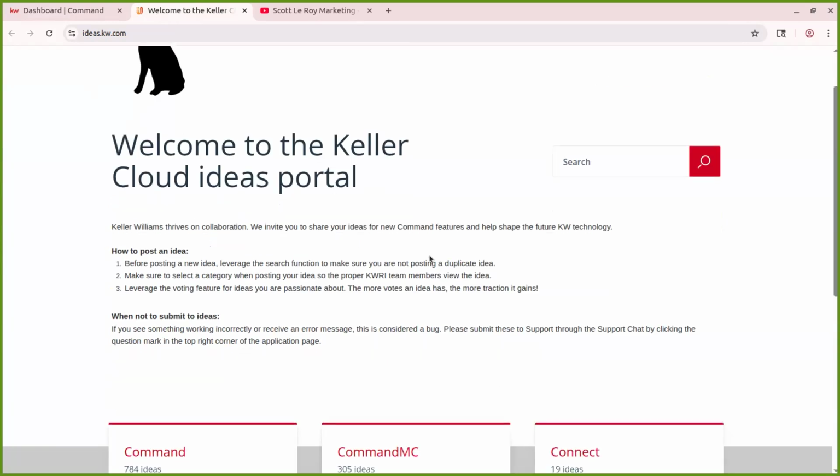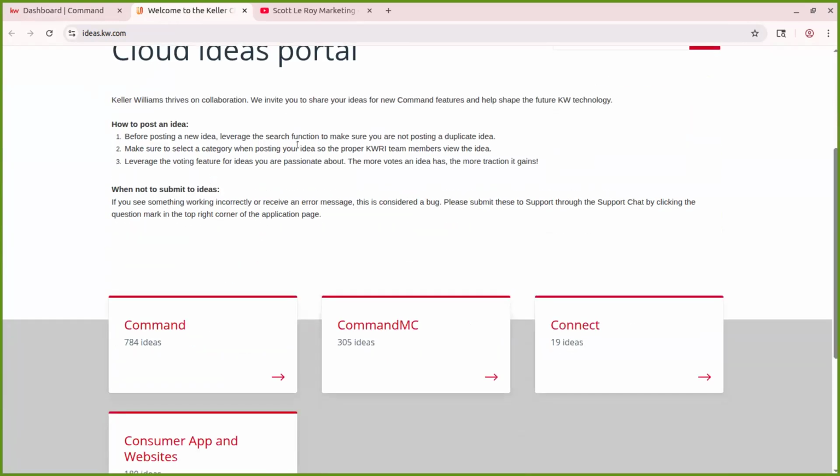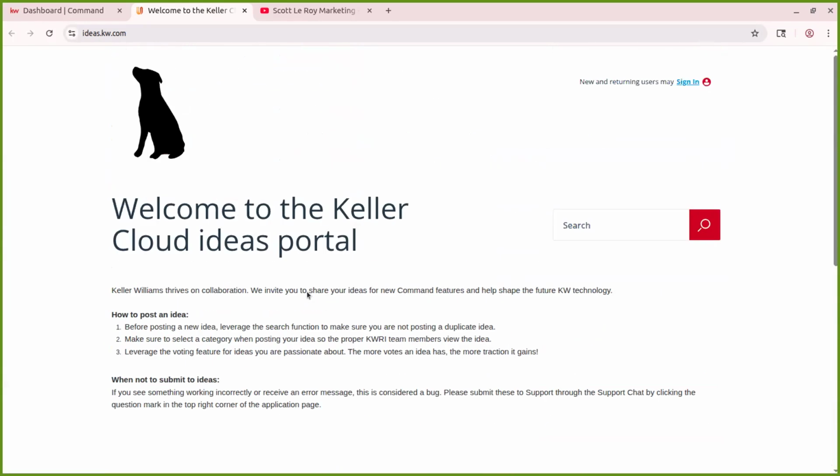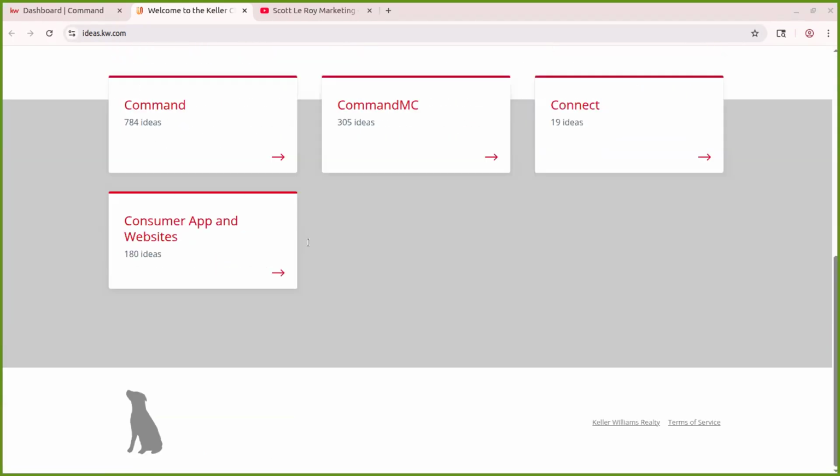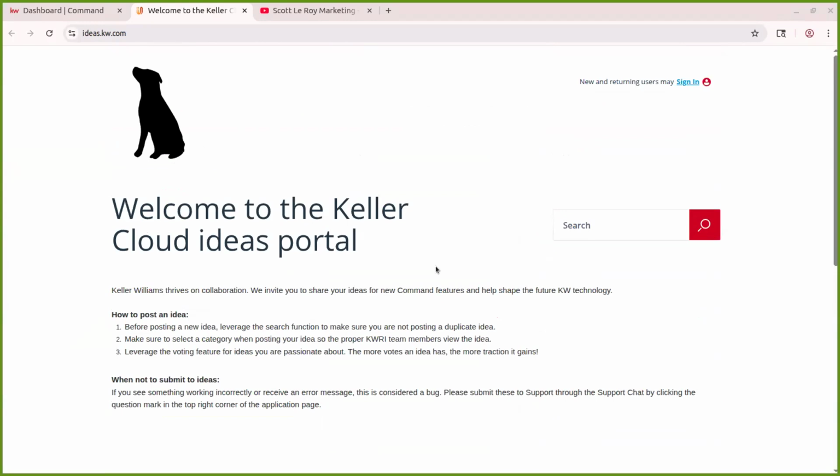So in there, they built in this ideas portal where you can go in, you can submit ideas on features that you want to see in command, things that would make your life easier. You can also vote on different ideas that other agents have posted, and that will allow KW to know that it would be useful to a large number of agents. They can't guarantee that all of these will be implemented. However, they do always go through and read all of your suggestions, so it won't be lost there. So you can definitely go in and submit an idea, look and see if someone else has submitted the same idea. Again, the more votes the same idea has, the more powerful it's going to be.